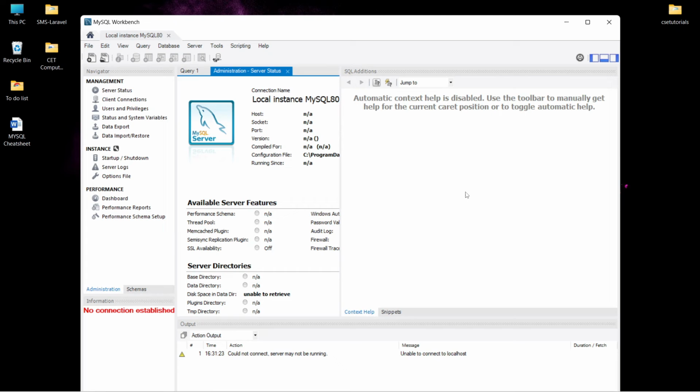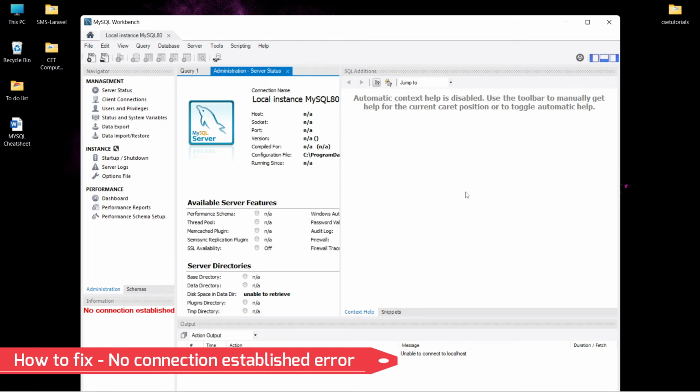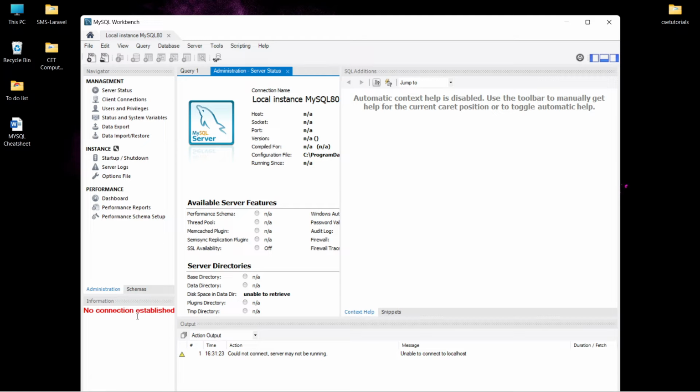So in this video, I will show you how you can fix the MySQL Workbench error, which is "no connection established." Here you can see in the red color, it is showing no connection established. I will show you how you can fix this error.